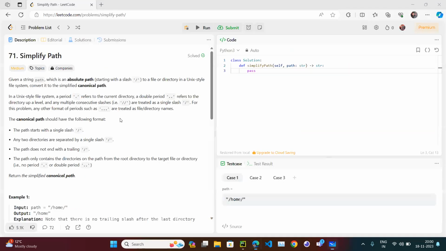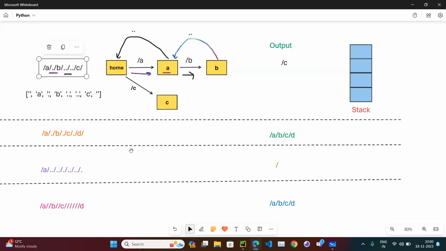So what we can do is split the string. We know in our output any two directories or files should be separated by a slash. So wherever there is a slash, we can split this string on the basis of slash. If we split this string, we will get an empty string, then a, then dot, then b, then double dot, then c, and then empty, because there is an empty part before the first slash. So we are basically splitting using slash.